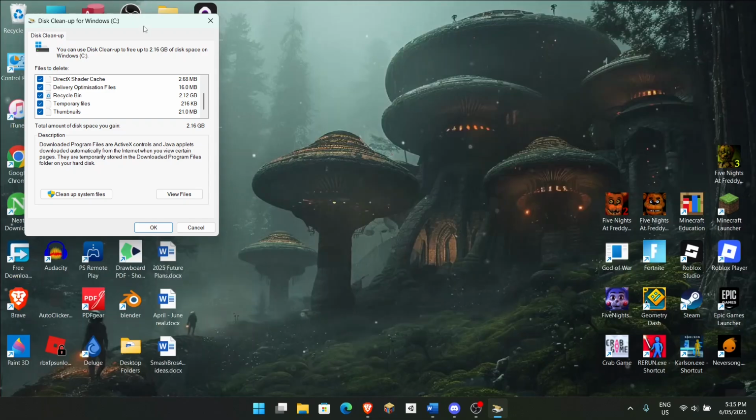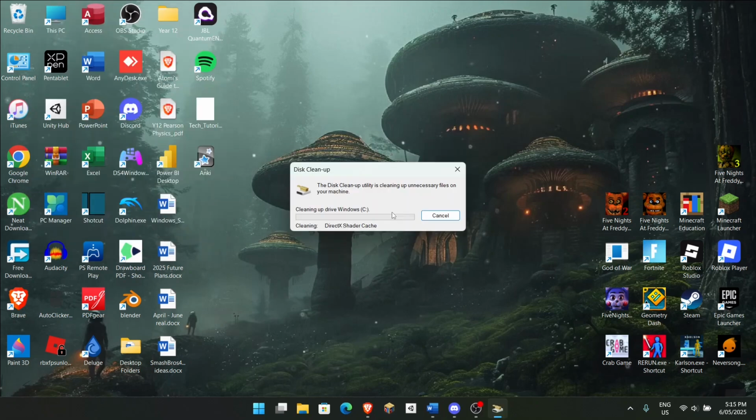If you see something here that you think is very valuable, like downloads, keep that in mind. One time I had all my downloads, and I didn't know, I just deleted it. I was so angry when that happened. For me, these can all be deleted. As you can see, I'm freeing 2 gigabytes. Not that much, but something. Just click OK and then delete files. This process might also take some time, so again, give it the time necessary.